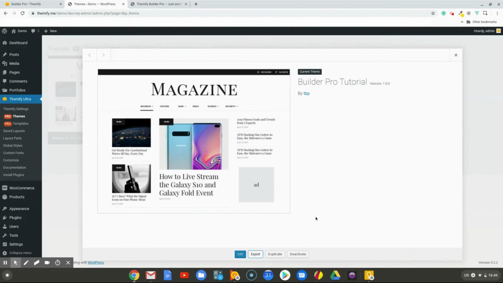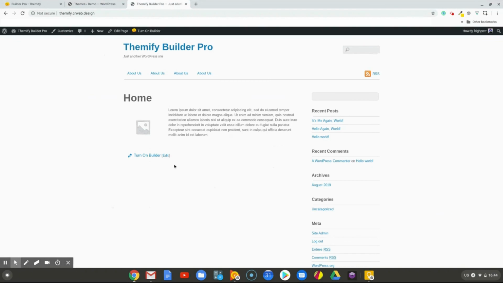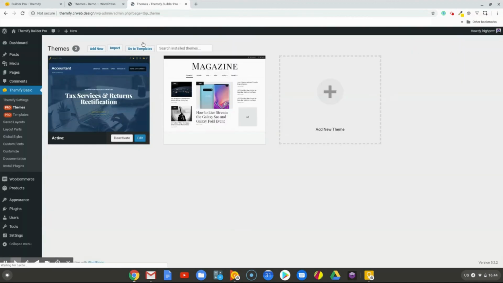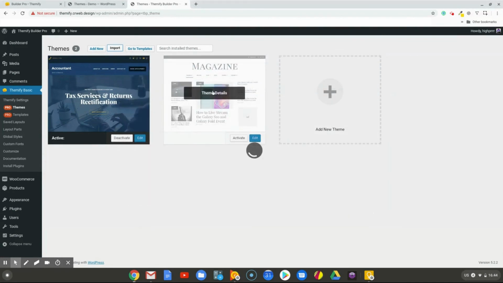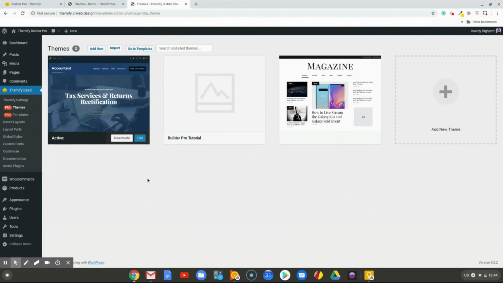To import this theme, I'm going to go to another demo site that we've set up. Here's how the site looks so far. Very, very basic. Now, let's go up here to Pro Themes, choose Import, and I'll choose the zip file that I just downloaded from the other website. Then I'll need to activate the theme that I just imported.